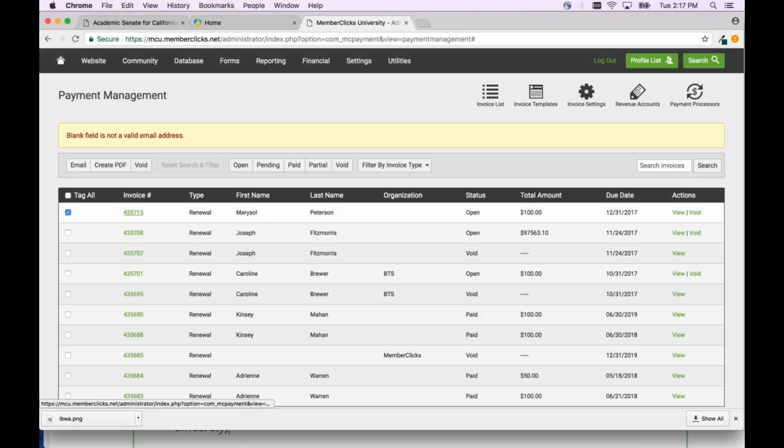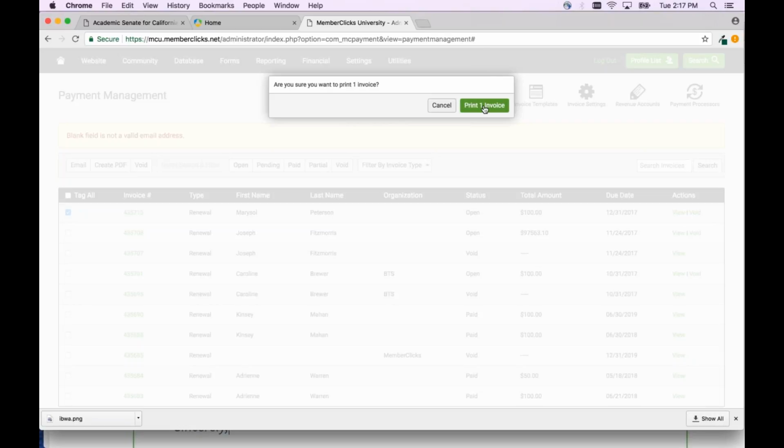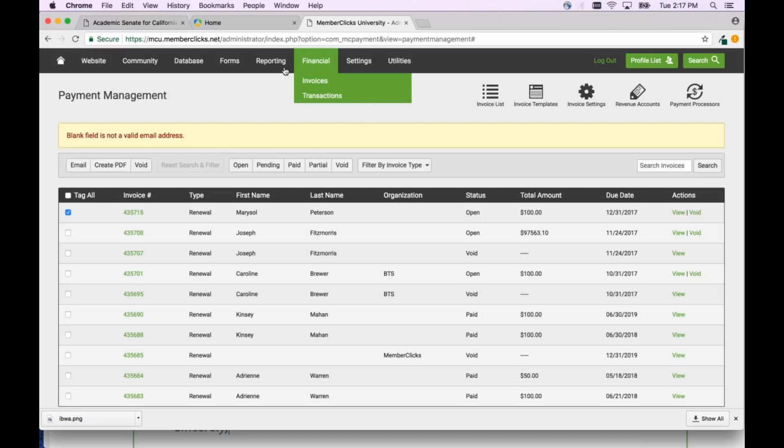In addition, you can also tag any invoices that you would like to print off. So we could tag all open invoices, for example, create a PDF and print all of those off. If I hit print one invoice, it's just going to export that invoice for us. And then from our exports, we have the ability to print it.